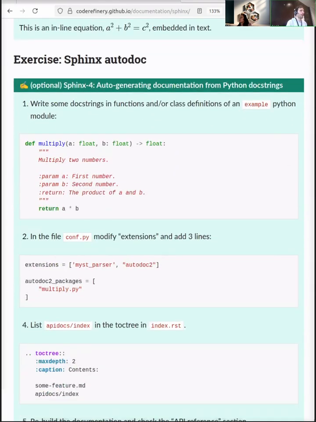There's then a third exercise about Sphinx Autodoc. Here you need to create an additional example Python module, which you will store in a file called multiply.py. You need to put this content in the file.